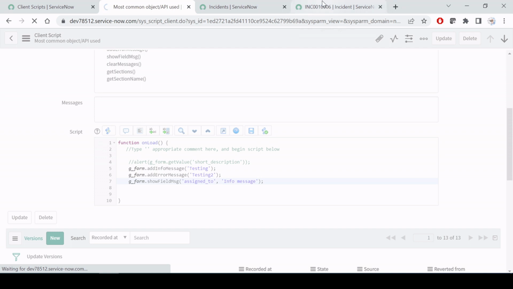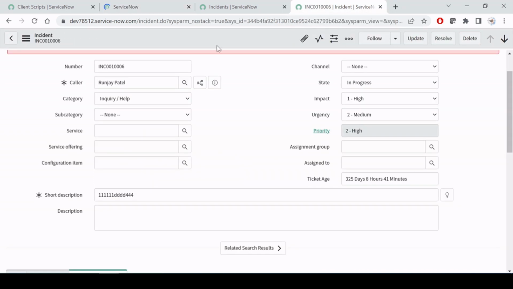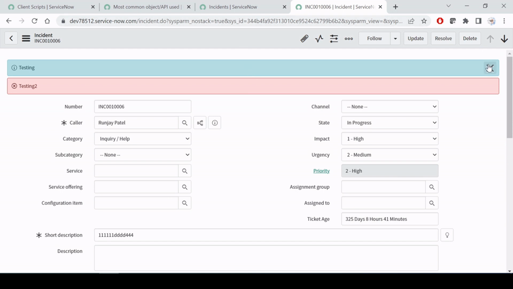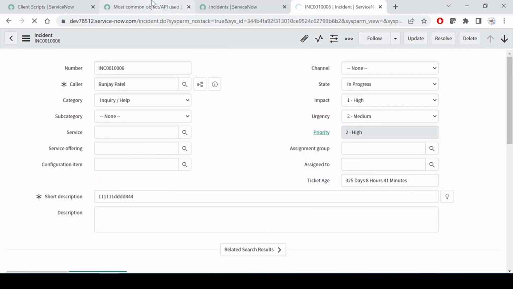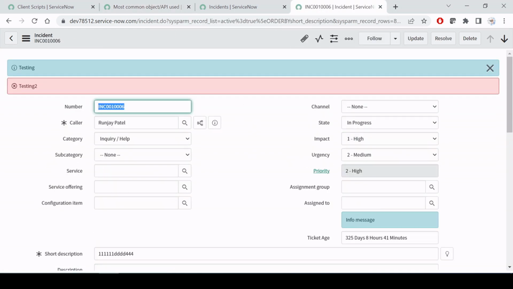Now if you reload the form, let's check what it will do. We are going to just cancel this, and we'll just reload the form, right? And here, as you can see, this is already working, we have already checked. And below the assign to, the info message is coming.